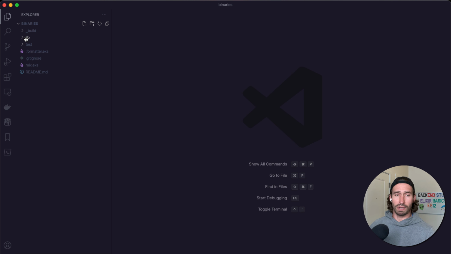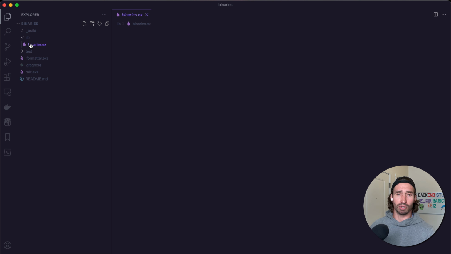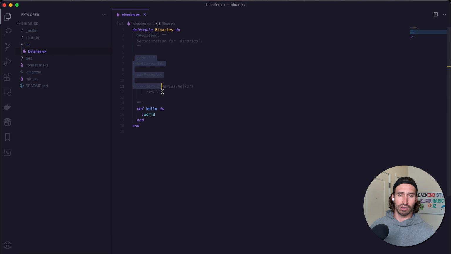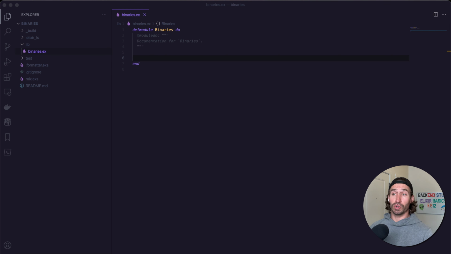All right, so let's expand the lib directory and double click on binaries. And let's just go ahead and delete this hello world function because we don't need it. Okay, so first I want to show you how we can use binaries using guards. A very common way to check file types is by their binary signature. The first few bytes of files are normally unique, and that allows us to verify or identify the file type, which is really cool.